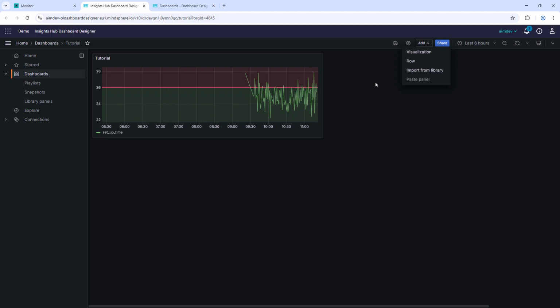Now your first dashboard is ready, and your decision-making process can be based on facts instead of assumptions.